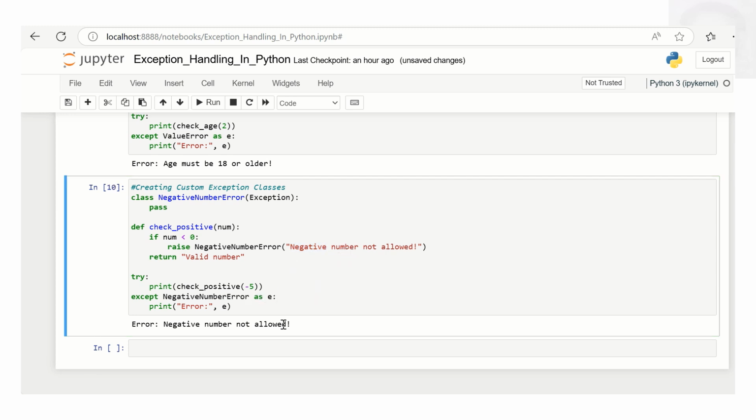If I run this, negative number not allowed. If the number is less than 0, we are raising this NegativeNumberError, and this is the message we want to show. If it is -5, we are providing -5 in this function, so it is showing me this error. Now if I say 5, there is no error, valid number. But if I say -25, it will show me an error. And how are we handling this? By our own custom exception class. So that's how we can write our own custom exception class as well.